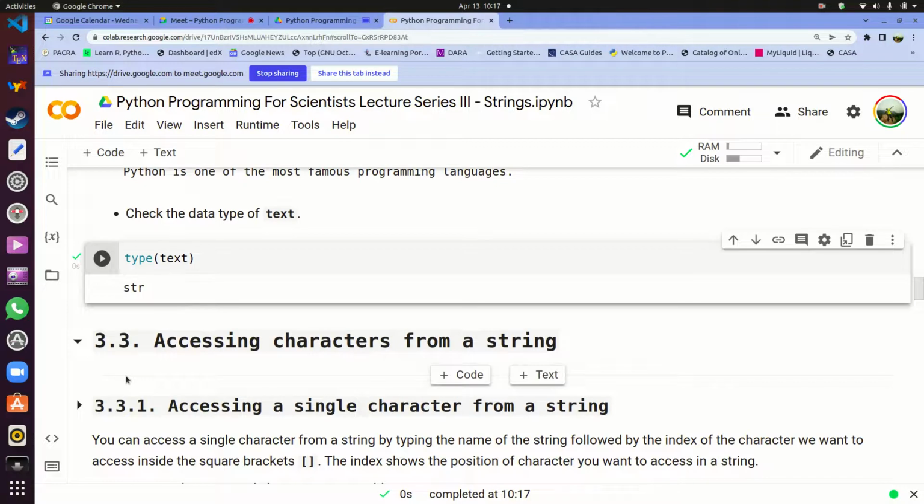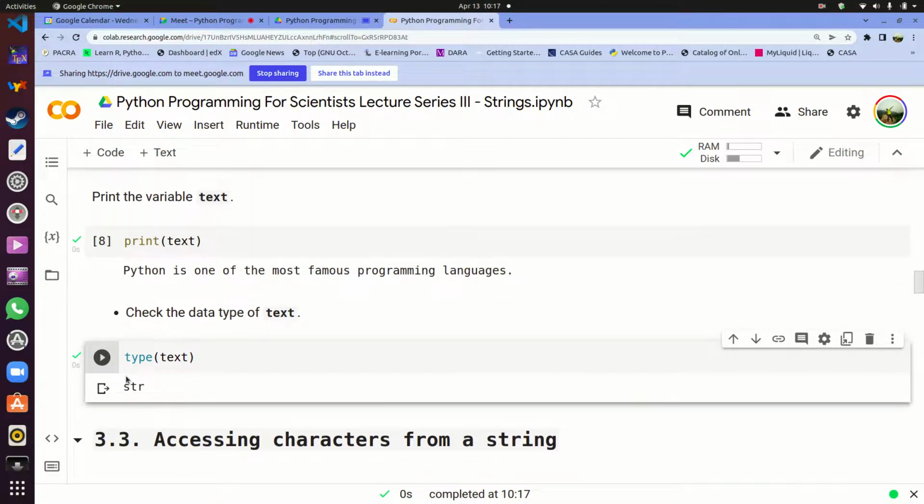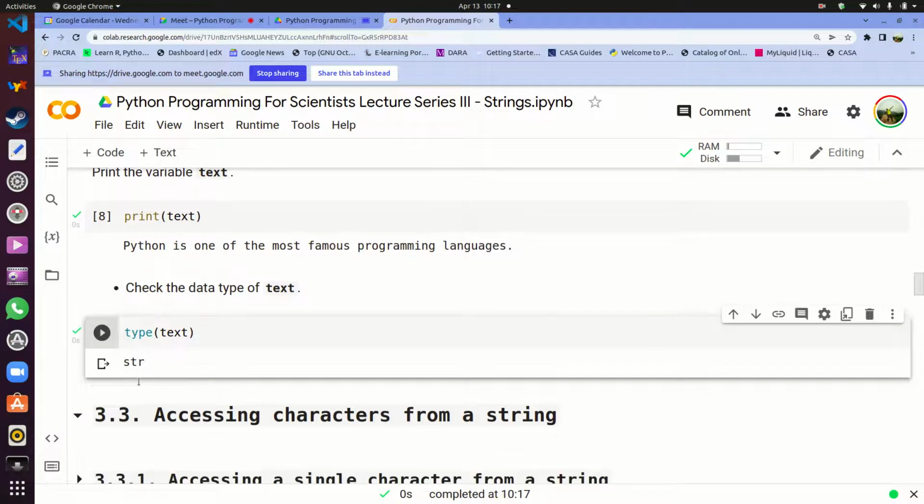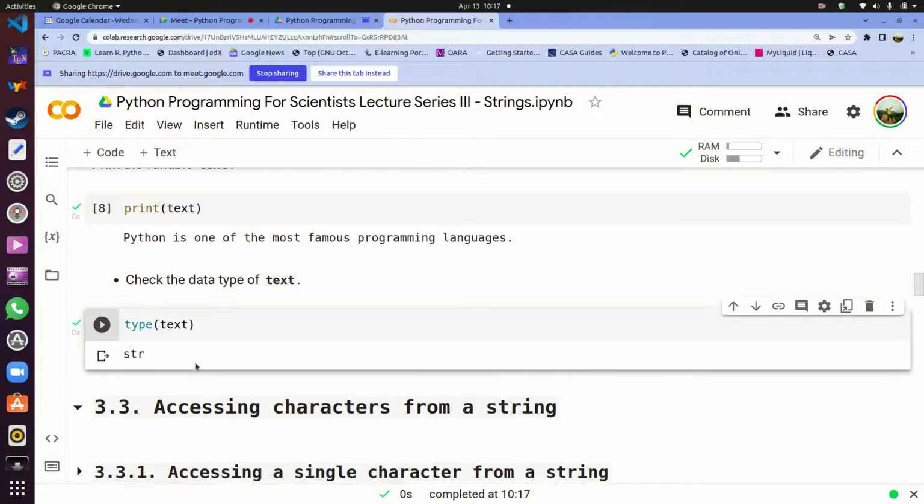Question: does it matter whether it's double quotes or single quotes? Either double quotes or single quotes is fine. The only thing is that the double quotes or single quotes have to match. Otherwise, if they're not matching, then there's going to be a problem.